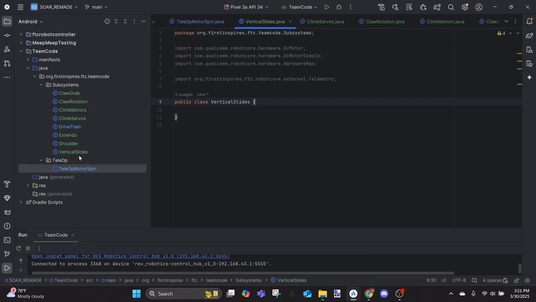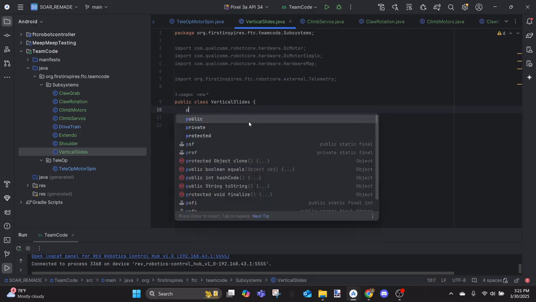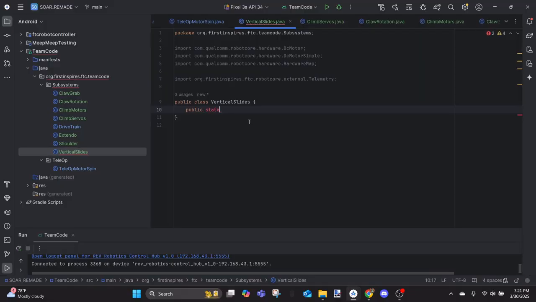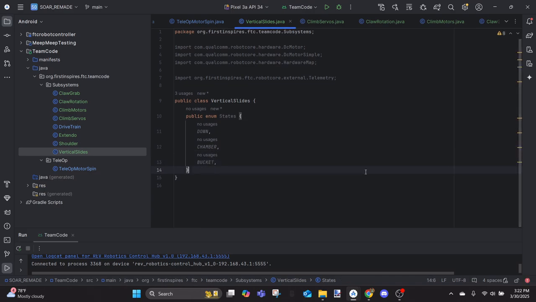So let's create a class called vertical slides, and then list out your states, just like the other servo-based state machines. And then your states of the vertical slides, just think about what positions it can be in. Obviously, you have fully retracted when it's all the way down, and then you have your chamber for when the slides are raised to score chamber, and then bucket when the slides are raised to score bucket.